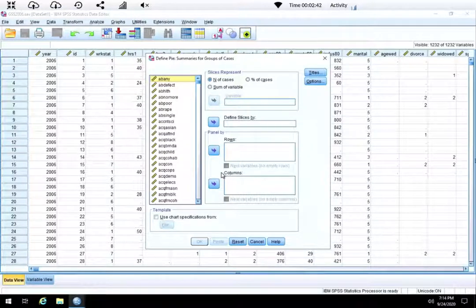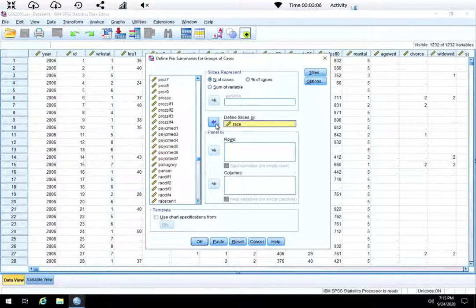We're going to start by selecting the variable race. And we're going to put that into the define slices by space. When you have the pie chart show you the picture, you can have it show you the percentage of cases, or you can have it show the N of cases. In this example, let's do percentage of cases, and that is usually my preference. Sometimes you'll want to choose the N, but often you'll want the percentage of cases.